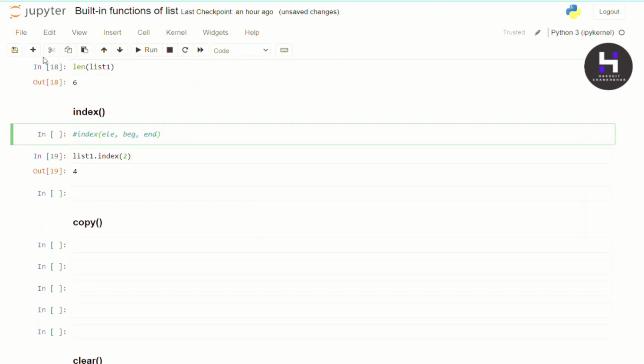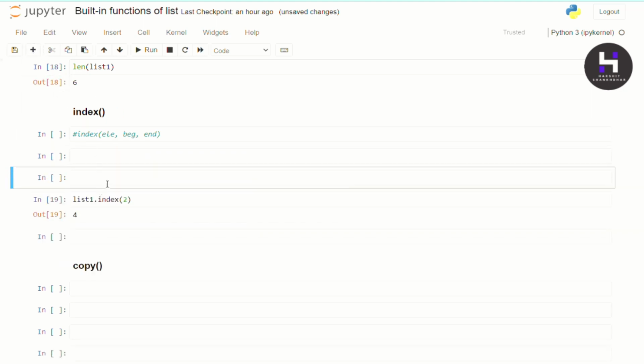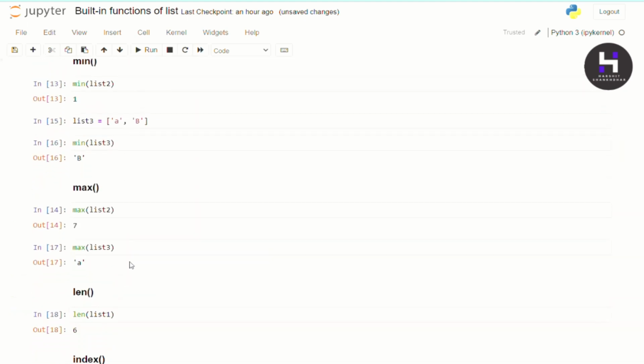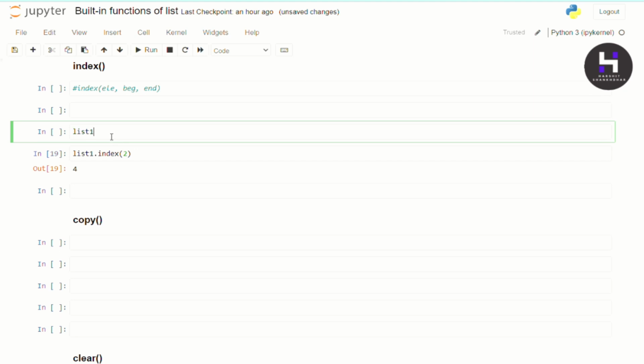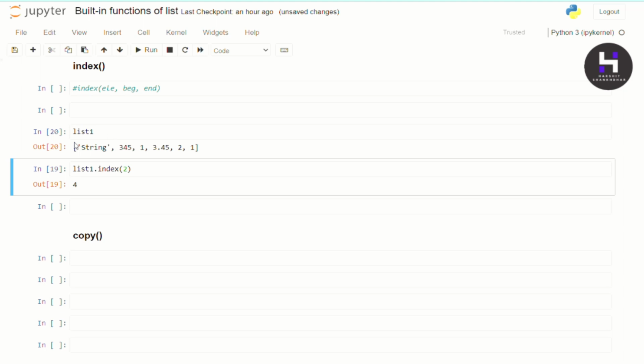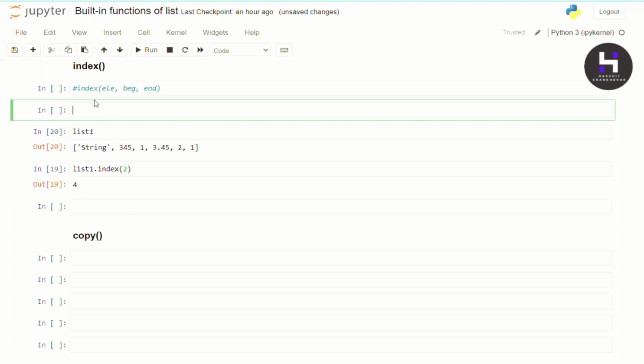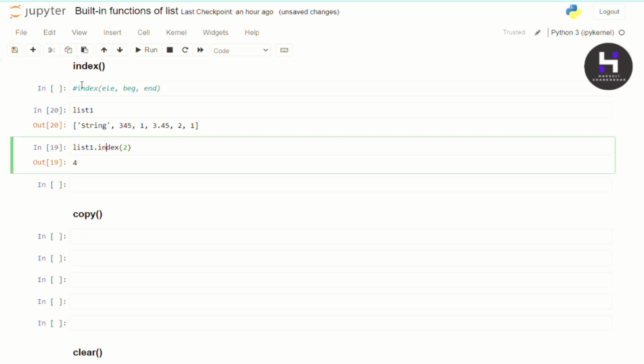Okay, first let's print the list also. As of now, we already did so many methods, so our list would have changed. So let's first print the list. As you can see, that particular element 2 is present on the 4th index: 0, 1, 2, 3, 4. So it is giving me the 4th index. Okay, so this is the simple method.